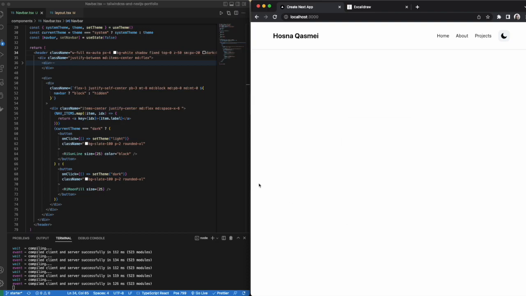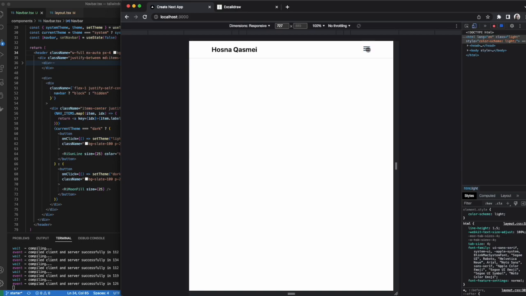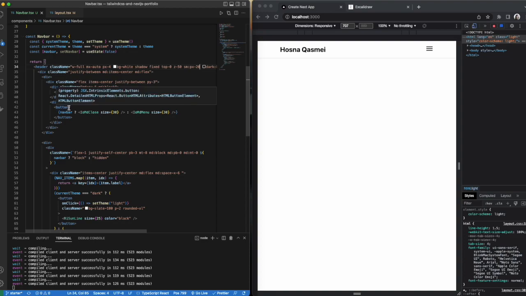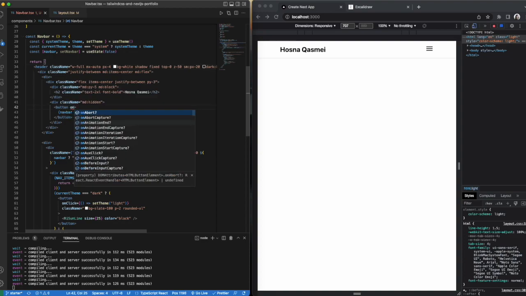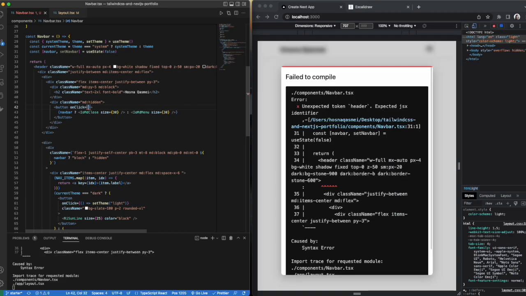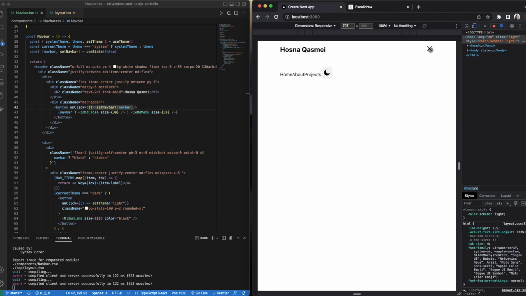Now, when we go back to inspect and try to resize our screen again, we still don't have our functionality yet, and we have to put that in. To do that, we are going to go back to here. We are going to add inside our button. When we click the button, which is our icon, we are going to perform this function, and we are going to set this navbar to whatever it is not. It's like a switch. Then when we click on it now, we see that our navbar opens.